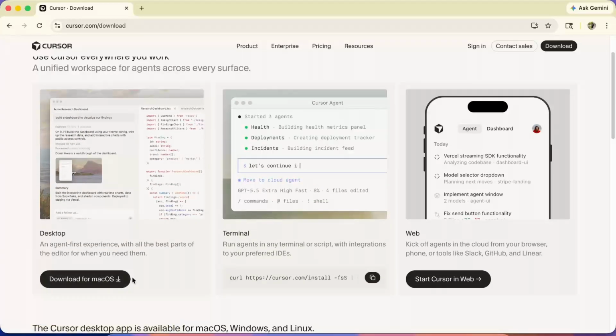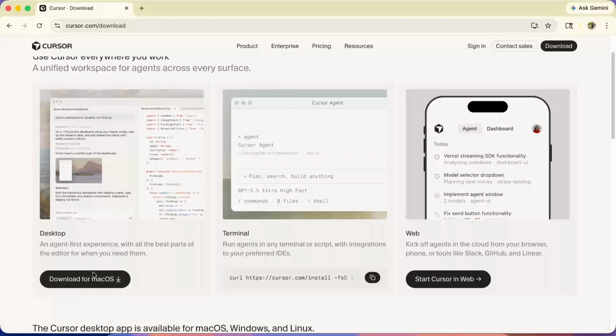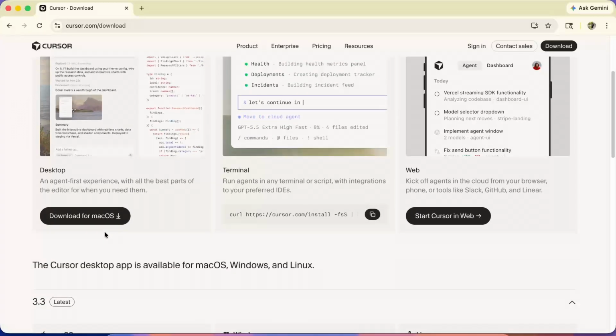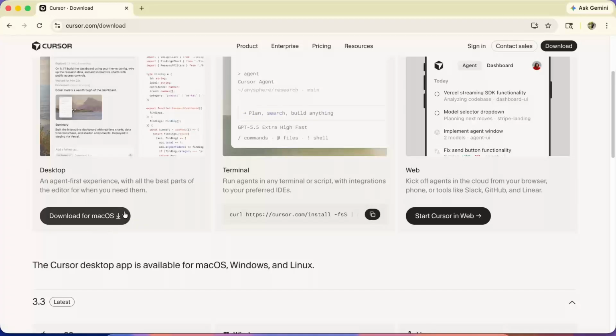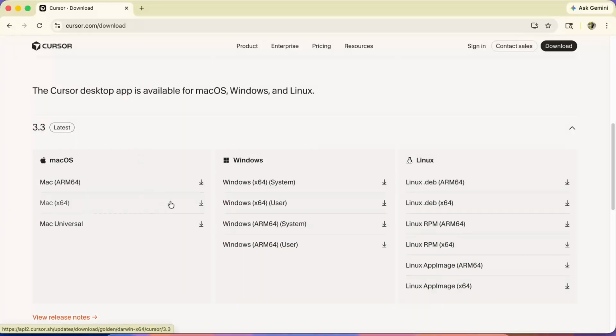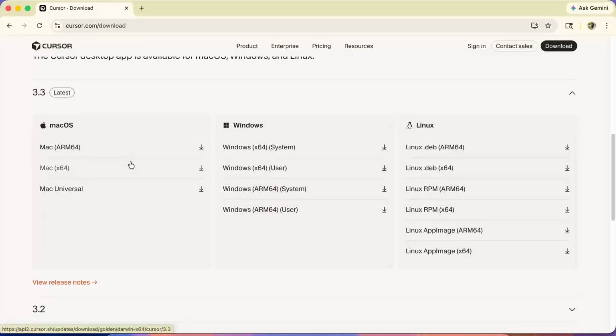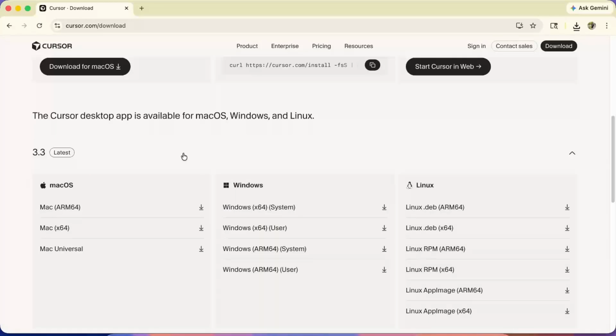OS. So it is able to identify your operating system, and based on it, it is giving you the option to download for your own operating system. You can even start using Cursor on the web or using the terminal, but we are going to download it on our operating system. Also, if you want to download it for another operating system, let's say you are using Windows and you are not seeing the option for Windows, then you can come a bit down and you will see the options for all the other operating systems. For now, I will just do it for Mac.